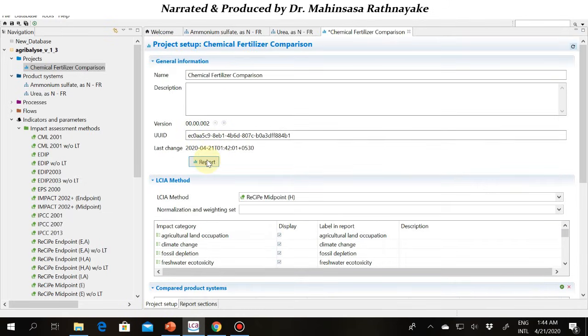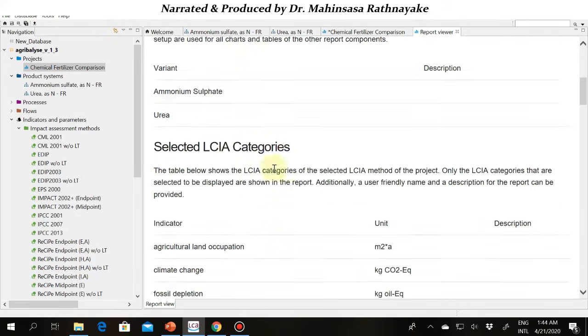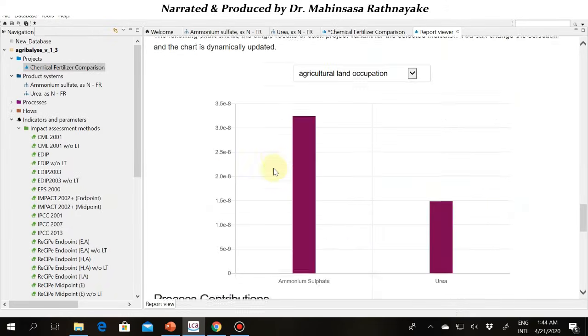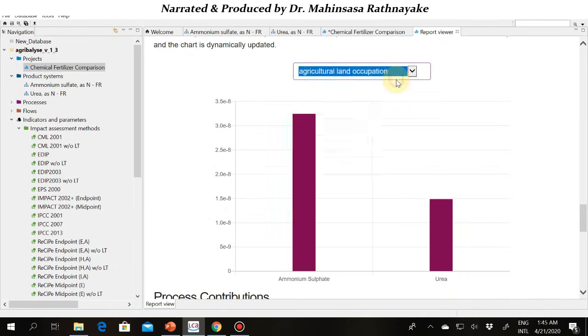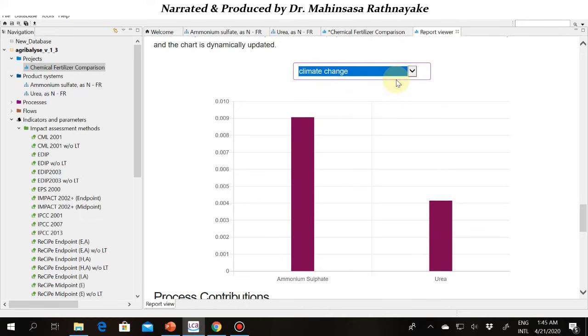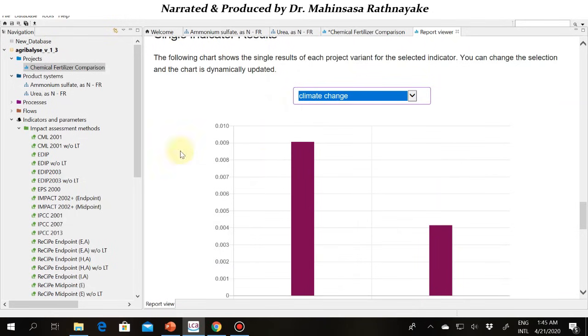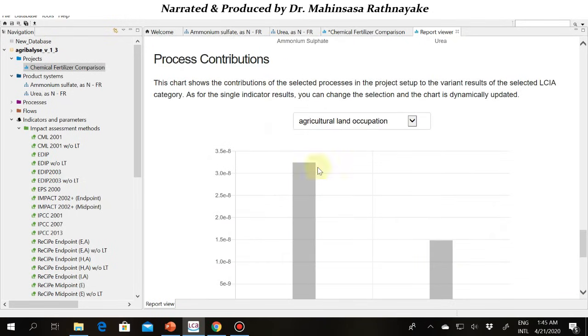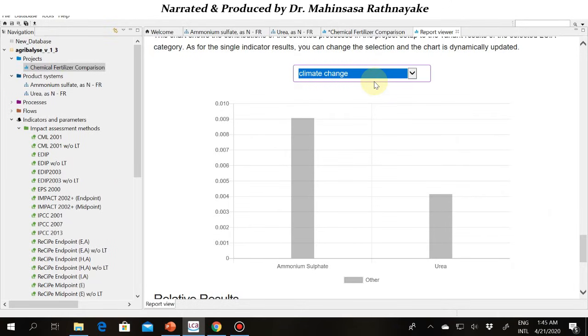Now I can click this report button. Then according to the selected impact assessment method, the two product systems will be compared nicely, and a nice report is created based on that report view section editing. So you can see here the single indicator results are there. I can change it to climate change. Like that, we can see a single indicator comparison, and that is in a quantitative manner. And then the process contributions again, I will show for one. So what would be the process contribution?